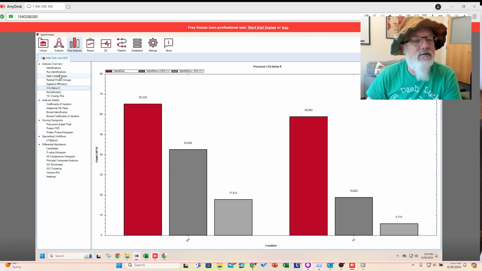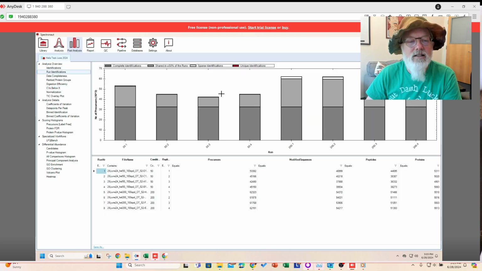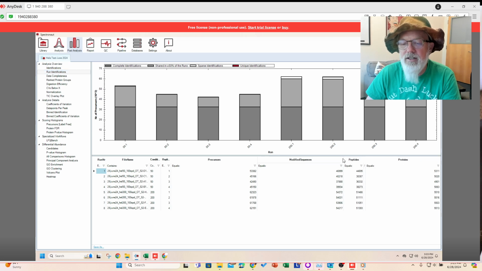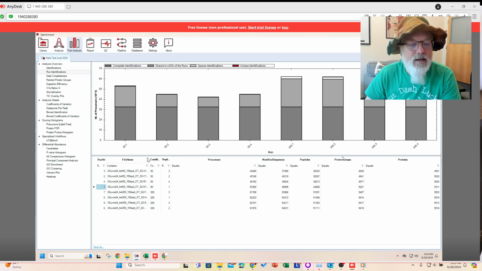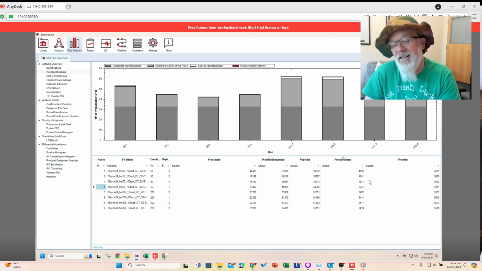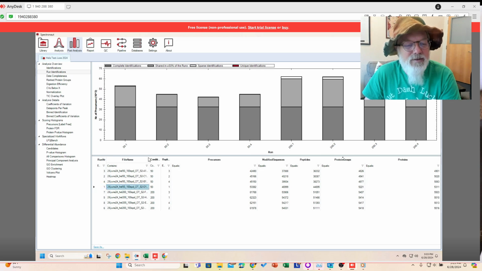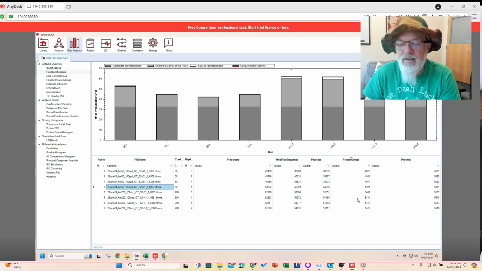Let's see, data completeness, run identifications. I think that's it. I think that looks about right. And you could see for protein, I don't like how it spreads out like this. Okay, you can see where the protein groups are right there. And we'll sort this from lower to higher. And you could even see we get more proteins with 200 nanograms than 50, as you would expect, but not much more. So like this one, this might be my bad. This is obviously my bad pipetting one.